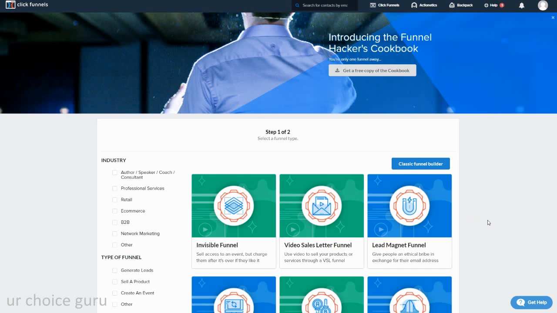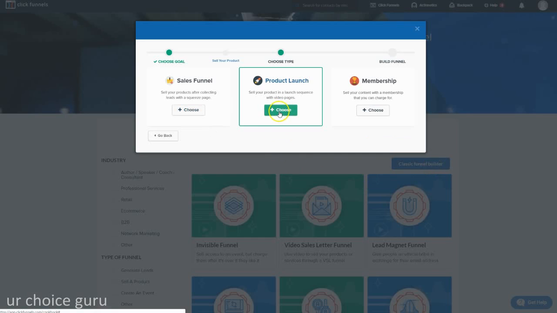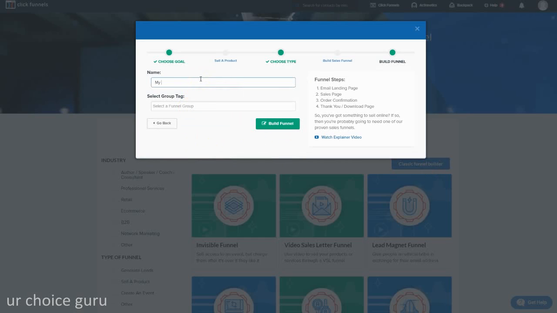Now for that type of funnel, I'm actually going to click up here on Classic Funnel Builder. I'll click Sell My Product, and I'll choose the good old-fashioned sales funnel. I'll give it a name, and I'll hit Build Funnel. But before we actually get into that, before we start designing the funnel, we need to start figuring out, of the things we have, what do we want to give away for free, and what do we want to sell. That's all part of crafting and splintering, which is what we're going to cover in the next module.